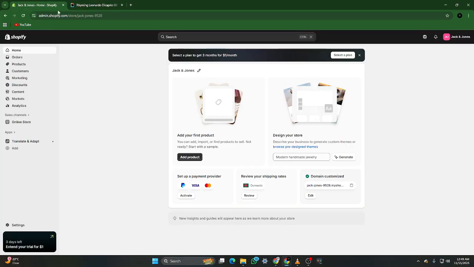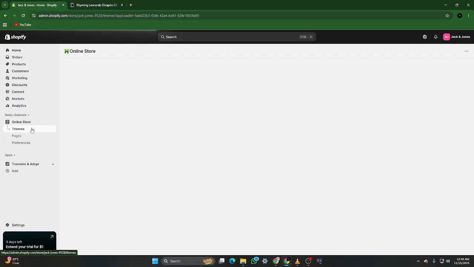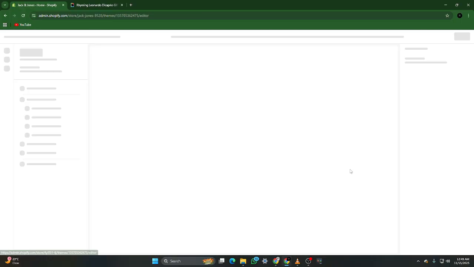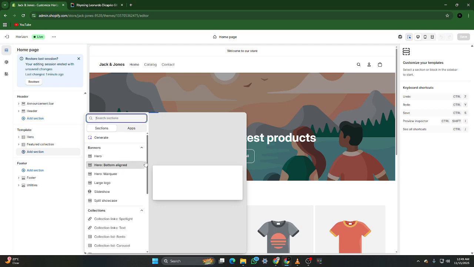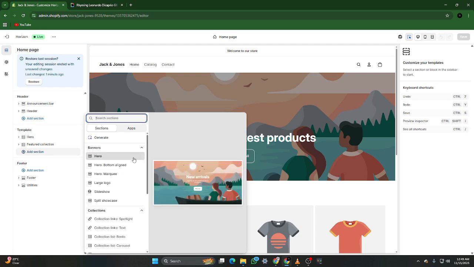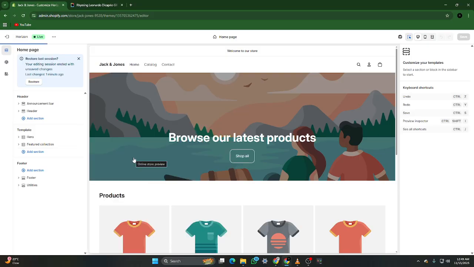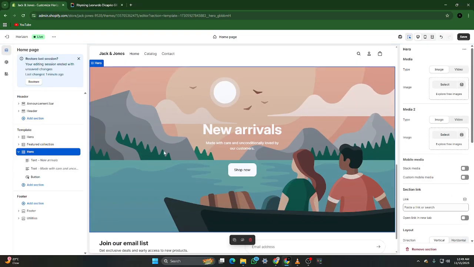Now, head over to your Shopify admin dashboard, go to Online Store, then click Customize to open your theme editor. This is where we'll place the GIF on your site. Inside the editor, look for the Add Section button and choose Rich Text. This section allows you to insert different types of media, including GIF embeds.